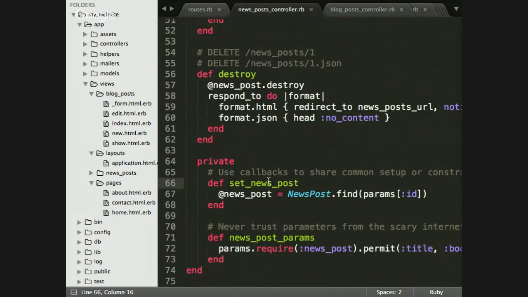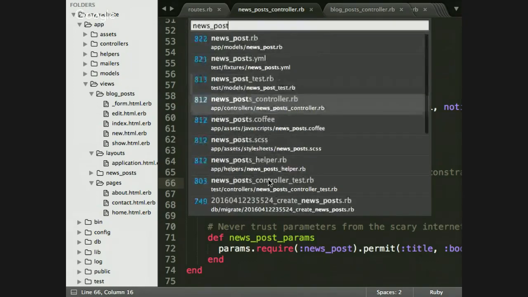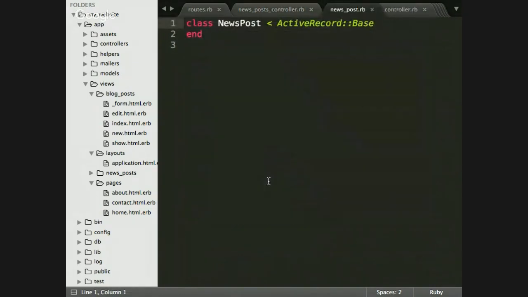Not only that, it commented it all for us. Look, never trust parameters from the scary internet. Use callbacks to share common setup. It commented it all for us. Okay, after the controller, where does it go? Well, actually, it's before that, sorry. It interacts with what? Model. Let's go check out the model. It created the model for us. That wasn't that hard. There's only 2 lines.